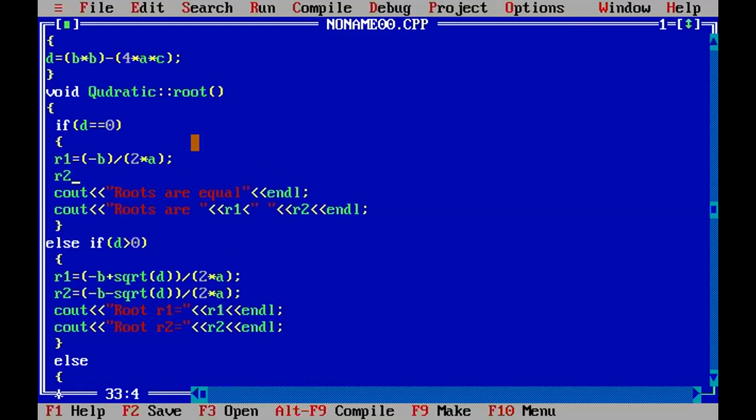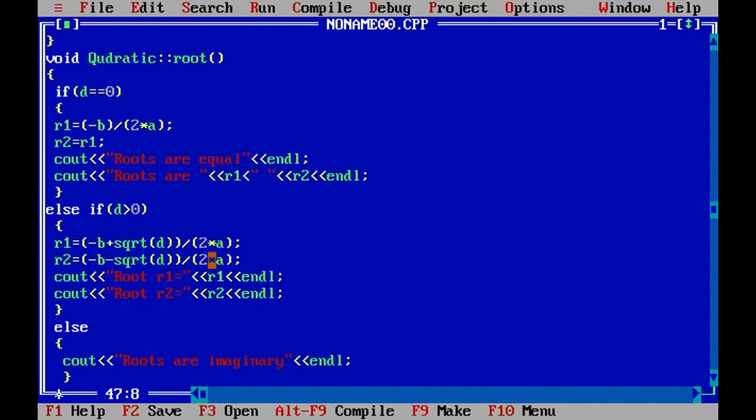Then R2 is equals to, since your roots are equal in nature, whatever the value of your R1 is there, the same value is also stored in R2. So if D is 0, we are supposed to calculate our root R1 as minus B divided by 2A. So your roots are equal, that's why I'm storing your R1 value into your R2. The next step is, if your D is greater than 0, I'm supposed to compute your R1 and R2 and display two different roots. Else, if D is not greater than 0, then our third condition is D is less than 0.